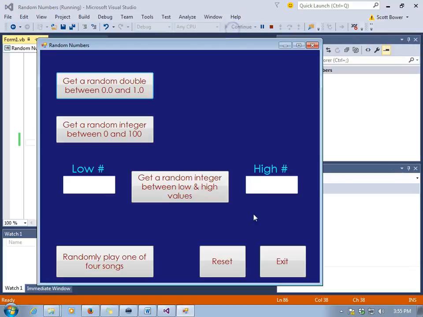my.computer.audio.play. So if we click on this randomly play one of 4 songs, there's the Olympic theme. It's in a background loop, so we can still operate all the controls. And it is in a loop, so once it ends, it will start all over again. That's what happens with background loop. If it had just been .background, it would have only played one time.